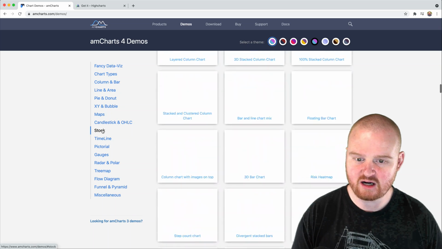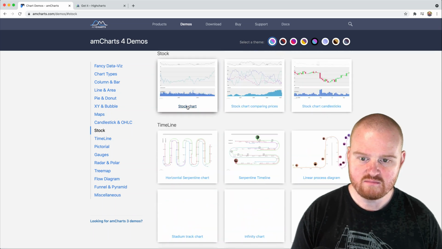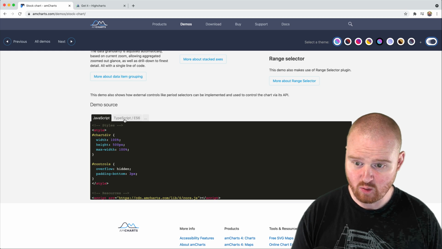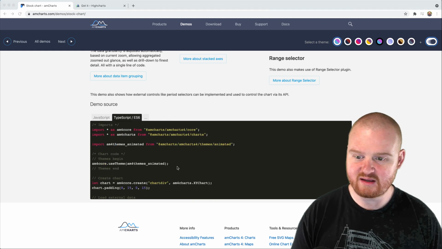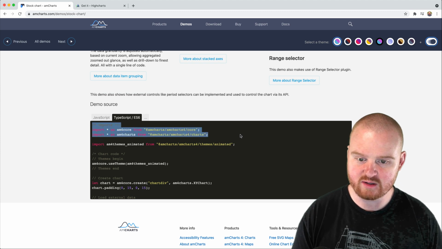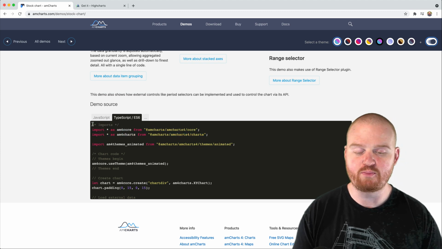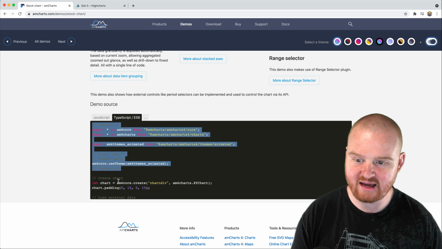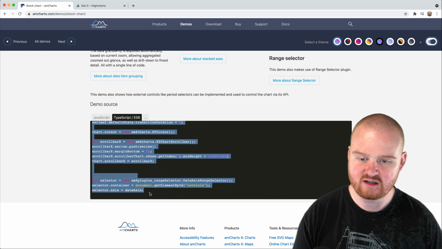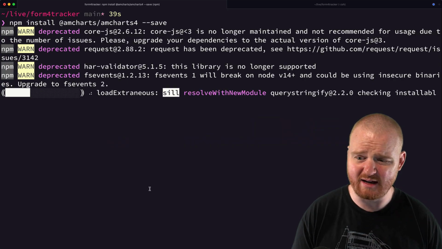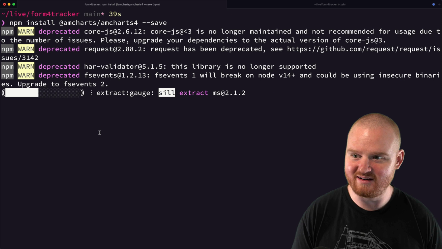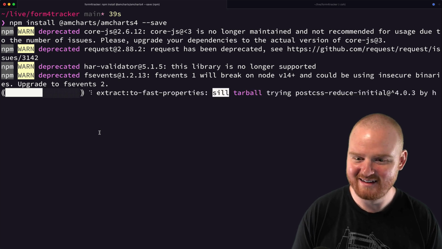And we care about stock charts. We'll just grab the first stock chart here. Down below, it shows JavaScript or TypeScript ES6. Because we're using Webpacker, I believe we can use this import style and we'll just create a new JavaScript pack that has all of this code. So I'm actually just going to copy the entire thing and dump that into a new pack file. Okay, this is still going. Come on, NPM, let's go.